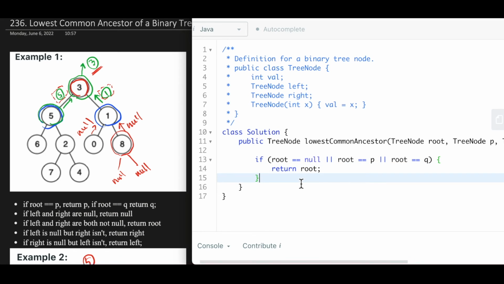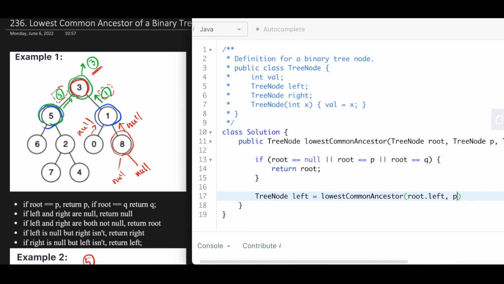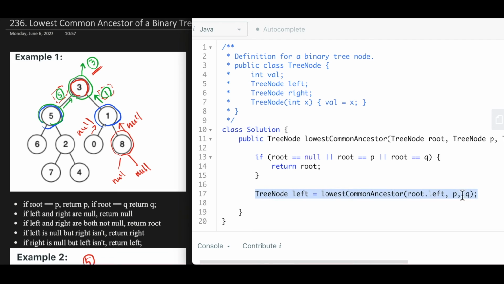And next we're gonna traverse down the tree to the left and to the right. So we can start from the left. So we can have a variable TreeNode left. We can call the function again, lowestCommonAncestor. And the argument would be root.left, and P and Q will be the same. So then we can traverse down the right next. So we can kind of just copy and paste this, and we're going to call it right, and the argument would be root.right.